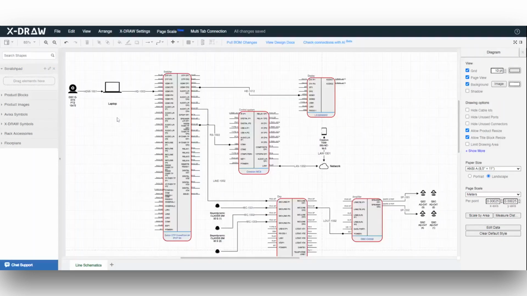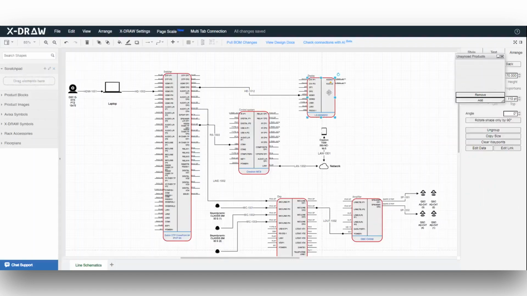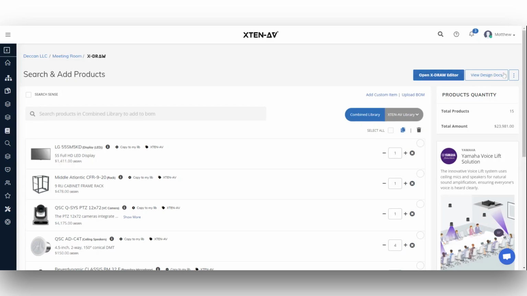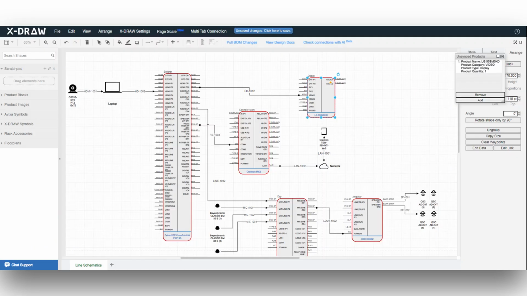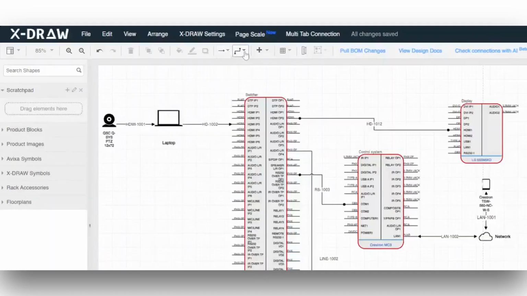Next, we have the Unsync Add Products option, which allows you to unsync a product from your BOM but keep it in your design. Choose the product you want to unsync and click the Add button in the Unsynced Product dialog box. Be sure to save the changes afterward. Upon returning to your bill of material page and refreshing it, you'll observe that the display has been unsynced but remains in the drawing. Then, the Connections and Waypoints option will help you enhance and customize your designs while making the connections.